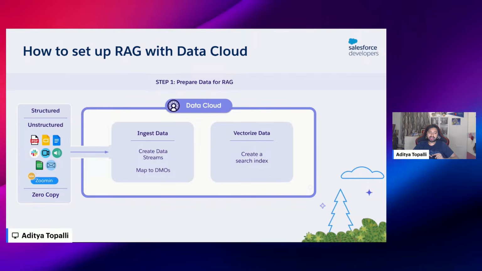But when you, as a developer or an admin, go ahead and set it up in Data Cloud, what exactly do you need to create? What is the terminology inside the app that you need to know in order to set this up? The first step is to ingest data, where you will be creating a data stream. Most of you should know this if you have worked with Data Cloud. You create a data stream to get unstructured data and put it into Data Cloud. The next step is the chunking and vectorization that I talked about. In order to do that, within Data Cloud, you create what we call a search index.